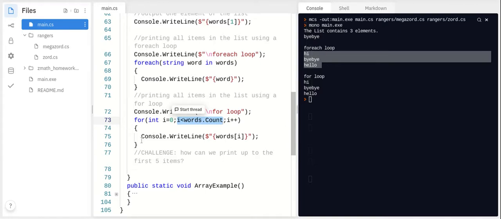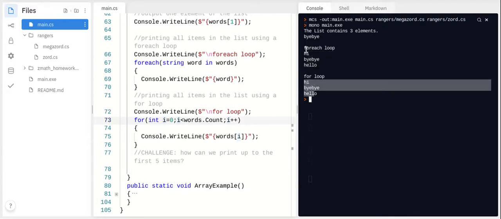Down here, I'm accessing the values by index. So when I print it out, I say, okay, in the words list, access index i, which will be starting at 0. Then we add 1 to it, it'll go to 1, then add 1, it'll go to 2. Since we have 3 elements, we don't have an index 3, and the count is 3, so 3 is not less than 3, so it'll stop after it prints those 3 words. And you can see that here. I'm doing the same thing, I'm just using a foreach loop here, and a for loop here.